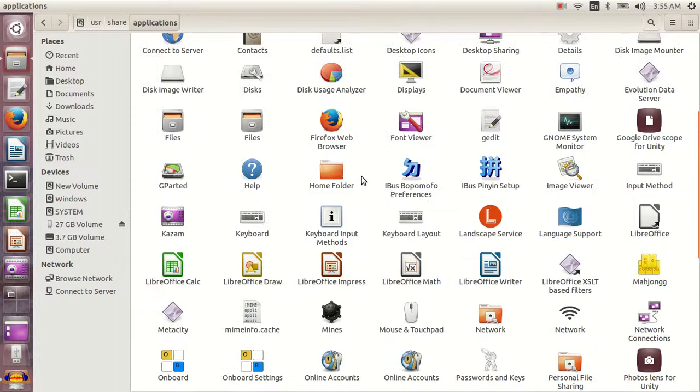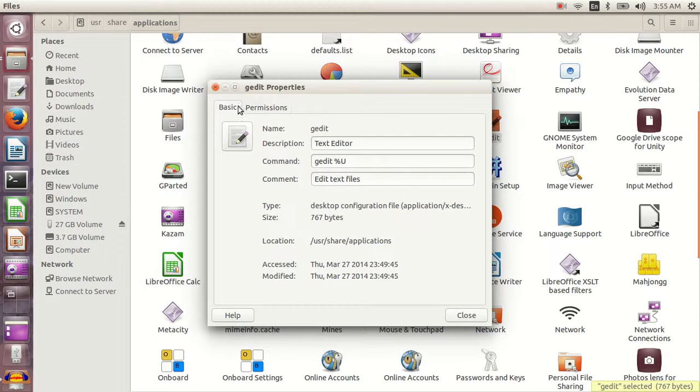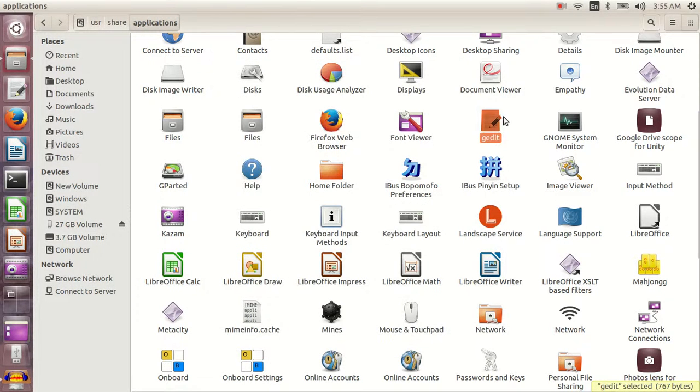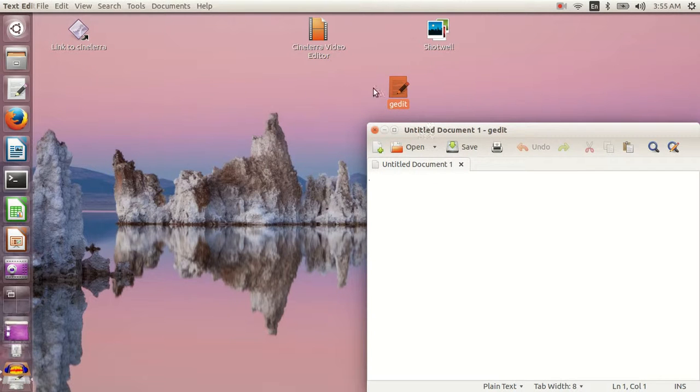Let me try and find gedit. Yeah, here it is. See, it is a desktop configuration file. I'll copy it and I'll paste it on my desktop. Let's see what this configuration file looks like. Let me open the configuration file in gedit itself.